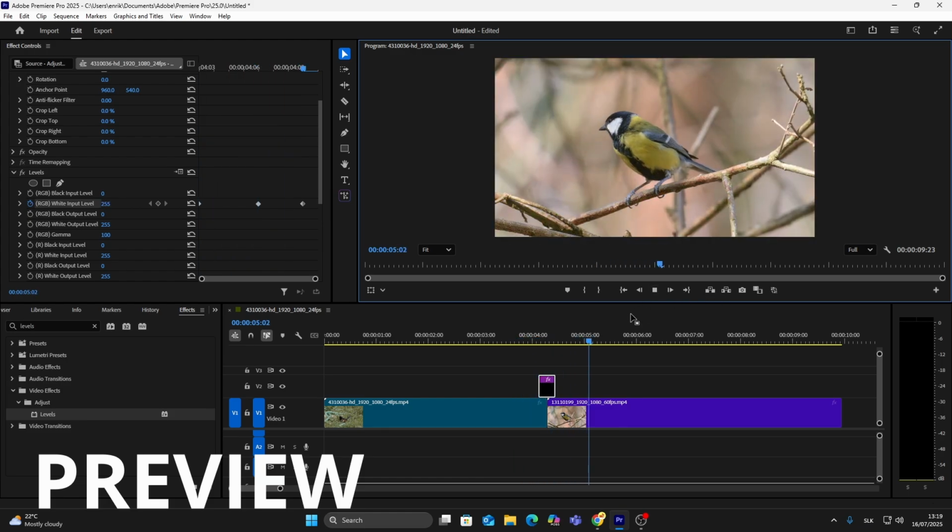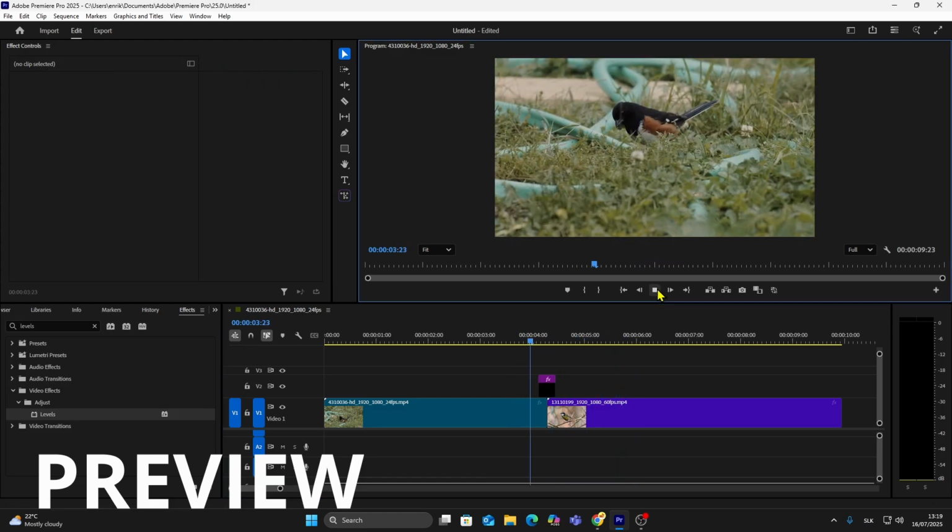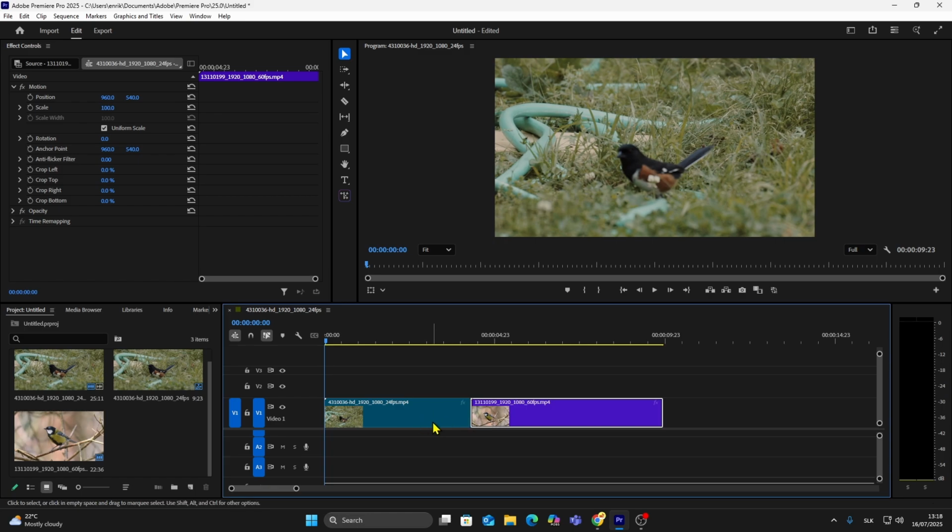In this video, I'll show you how to create a smooth cinematic flash transition between two clips using an adjustment layer and the levels effect in Premiere Pro. I've already added two clips on my timeline, and now we're ready to build the transition.